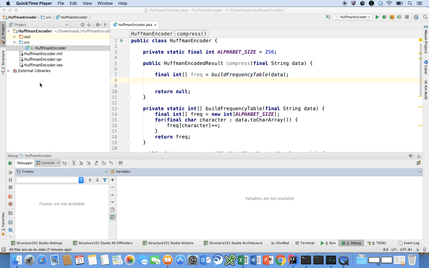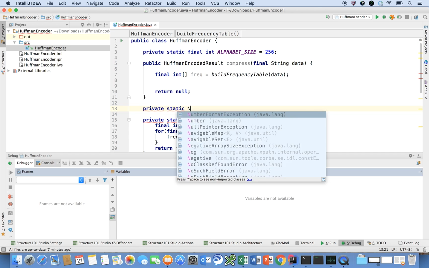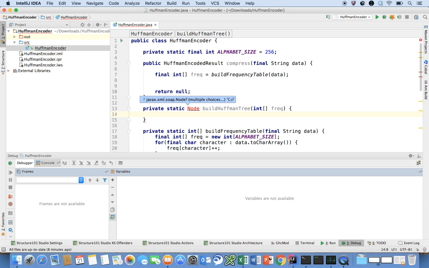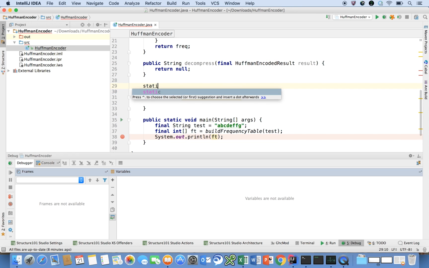All right, so let's go ahead and write a method here called private static Node, we'll see what this is in a minute, buildHuffmanTree. The Node is going to be the root of the tree. It takes an int array, because we need the frequency table in order to build the tree. So let's go ahead and introduce this class here, static class Node.